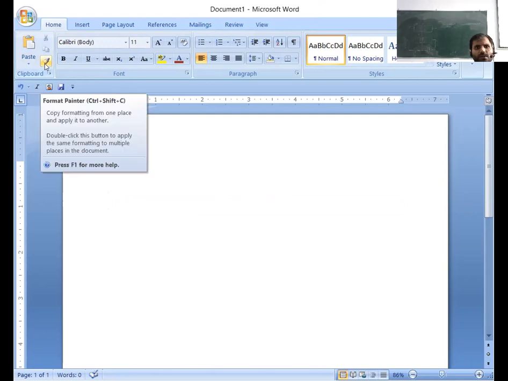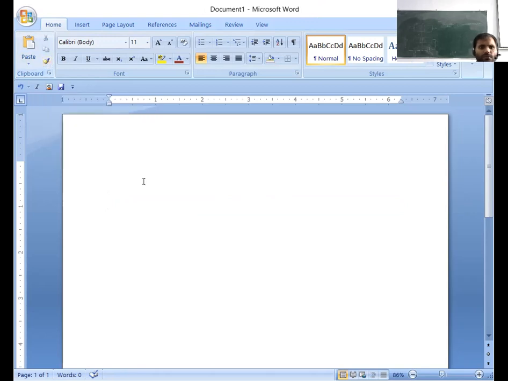And in the clipboard section you can also see the format painter. With the format painter, we can copy a format from some text and also apply it on some other text. Like if I apply italic and underline and bold on there, am I going to copy?